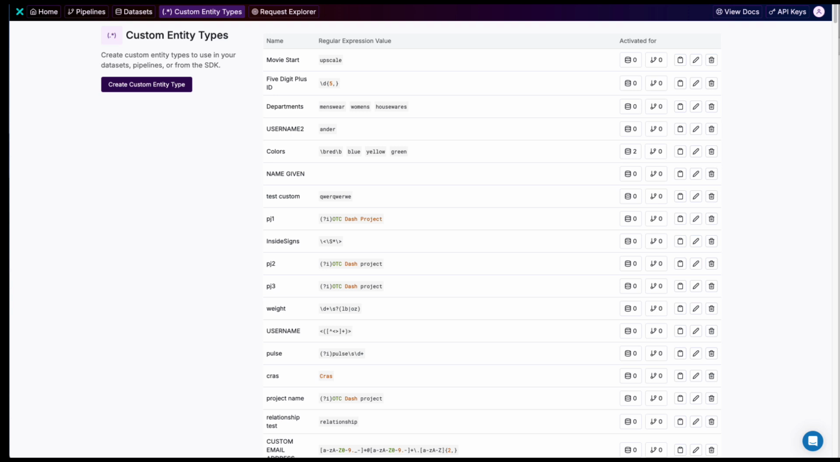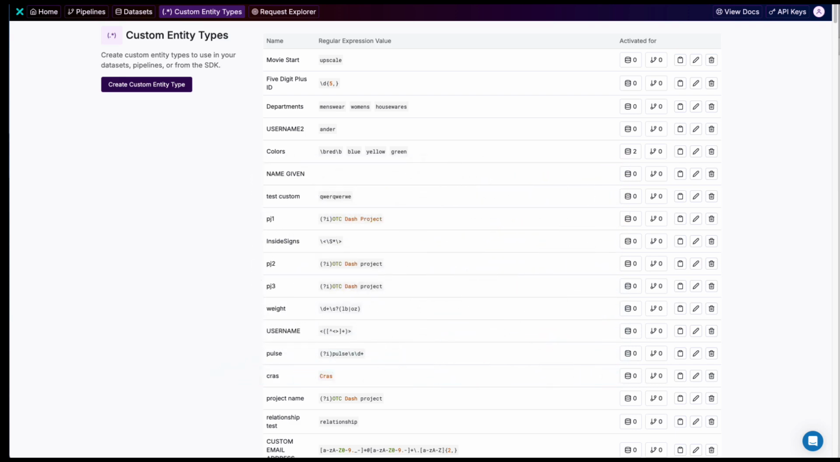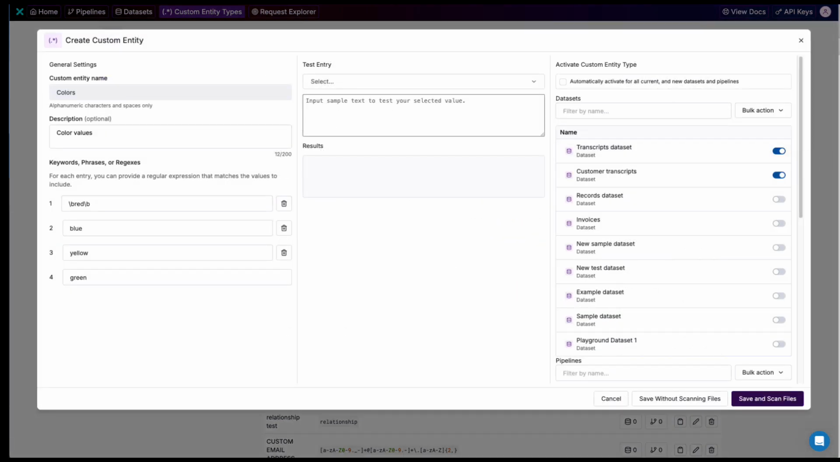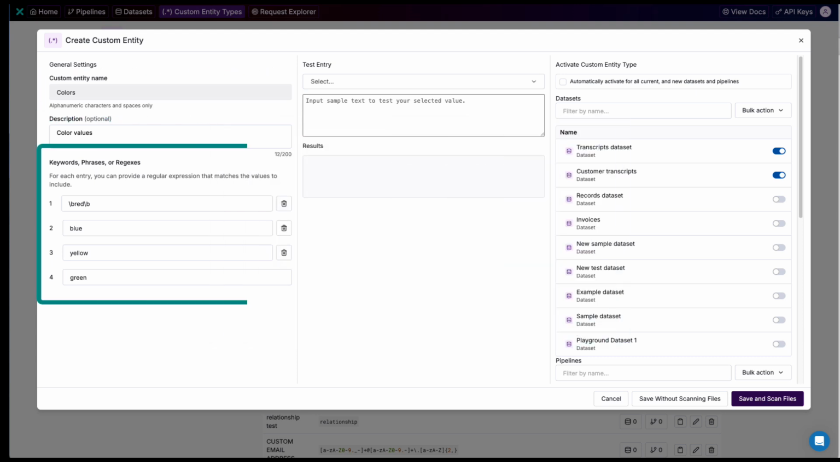You view and manage custom entity types from the Custom Entity Types page. You can also create and edit custom entity types from the Dataset Details page. For each custom entity type, you provide a unique name. The name can only contain letters, numbers, and spaces. You then set up a list of regular expressions to identify values that match the entity type.